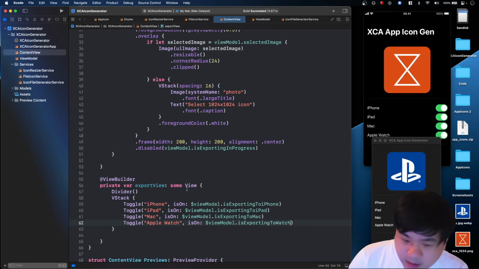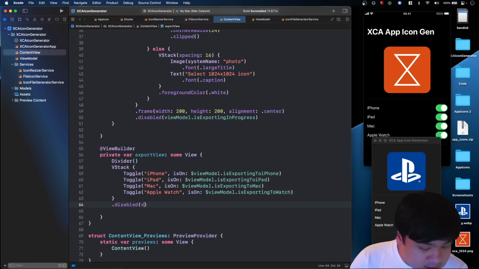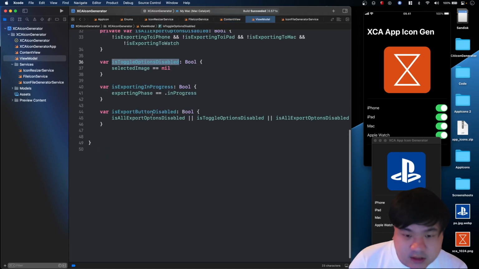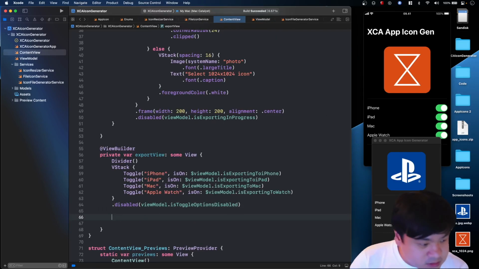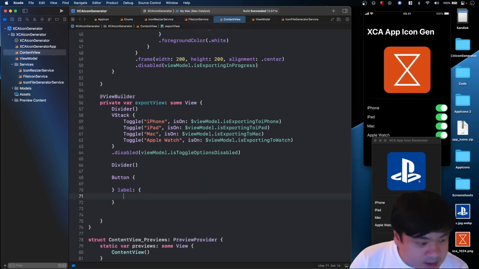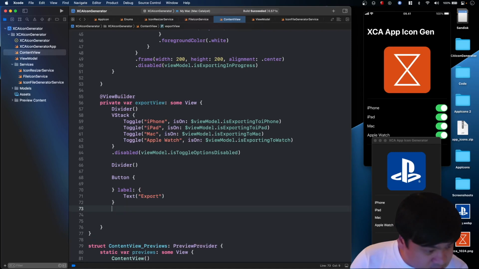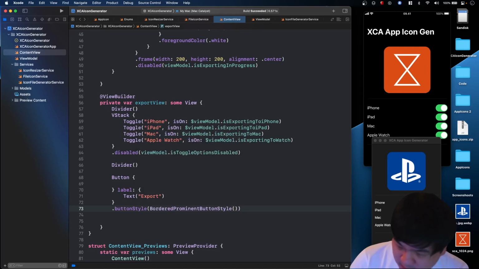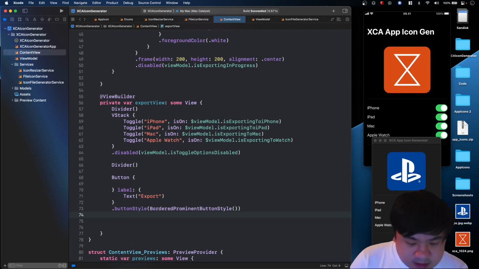Okay, next one, let's disable the toggle in case the view model is toggle options disabled, so when the selected image is nil. Next one is we have another divider, and below the divider we have the button finally. And in the button label, let's just show a text export, and let's use a button style of bordered prominent, so it comes like this, with a blue background and white text. And let's disable this button in case the view model is export button disabled.